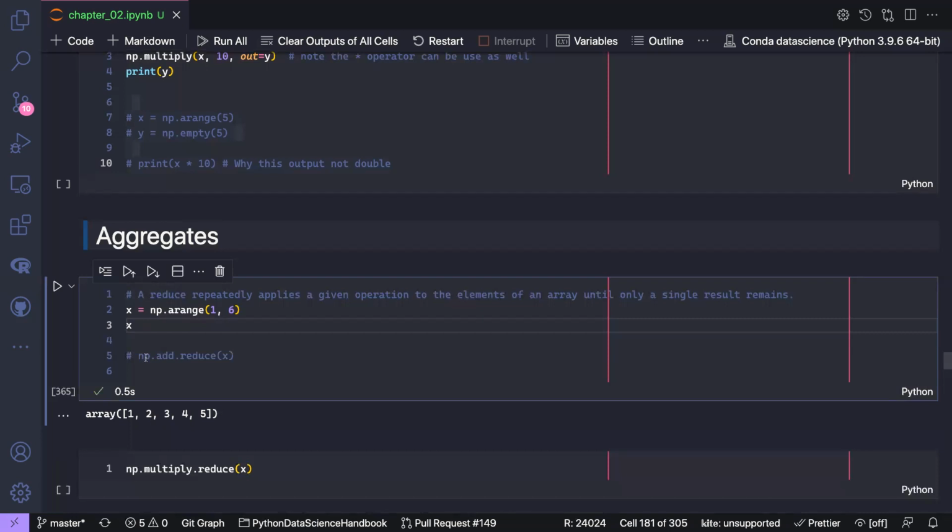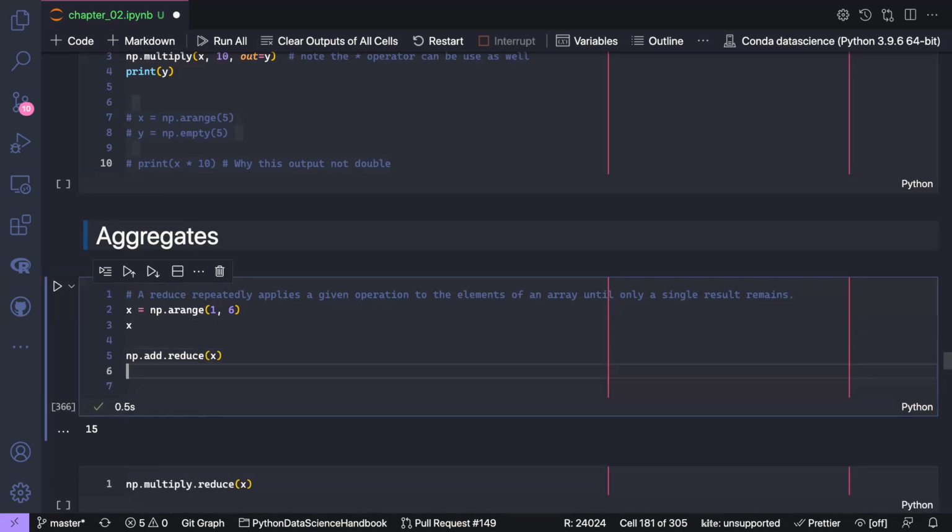But what when we call this one? np.add.reduce. Reduce repeatedly applies a given operation to the elements of an array. So it means here it will say add this plus this plus this plus this plus this. It will reduce to a particular number. So you can see it gives me 15. This reduce function produces repeatedly some operation on some stuff. But for that, we can call np.sum x.